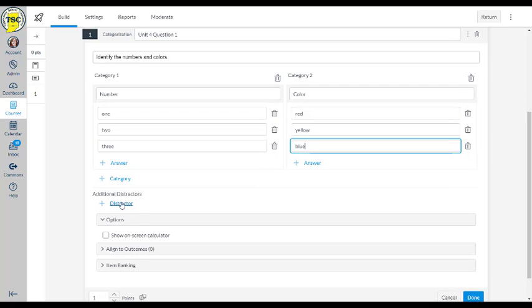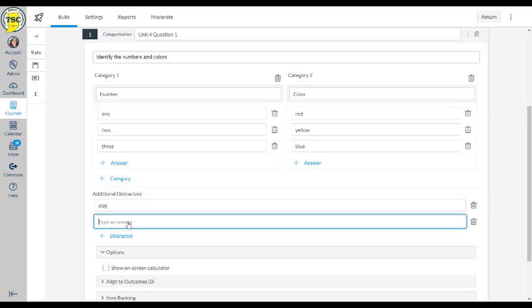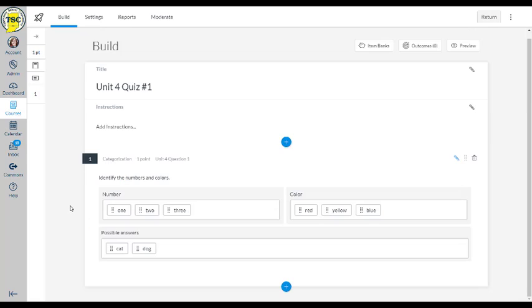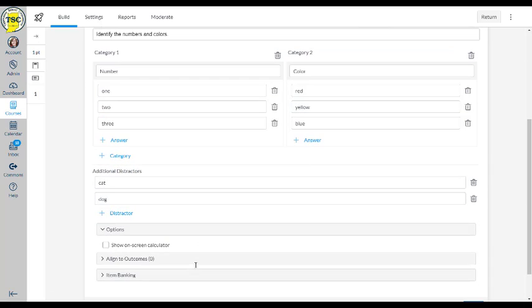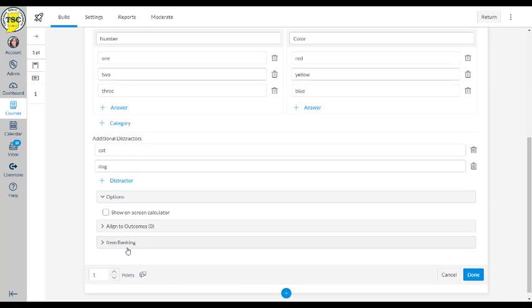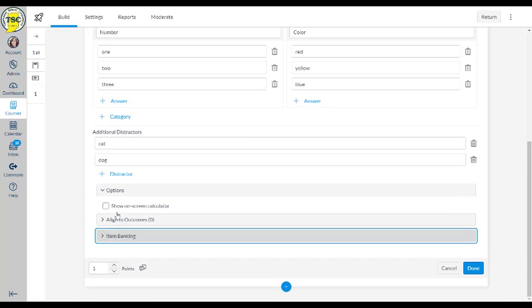If I'd like an additional category, I can add that at this time. And I can also add distractors. So let's say in addition to the colors, I'm also going to add some animals. Underneath that, I'm going to get some question options if I'd like to, as well as the ability to item bank. So I can create a brand new bank here, and that's going to allow me to create additional assessments with these questions later on. This is going to be a 1-point question, and I'll click Done.